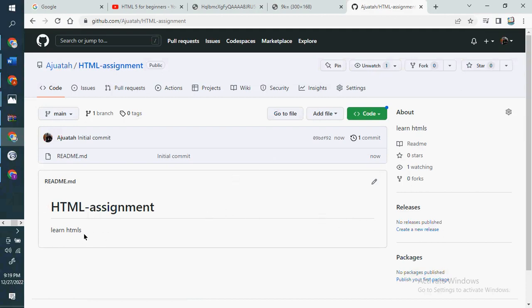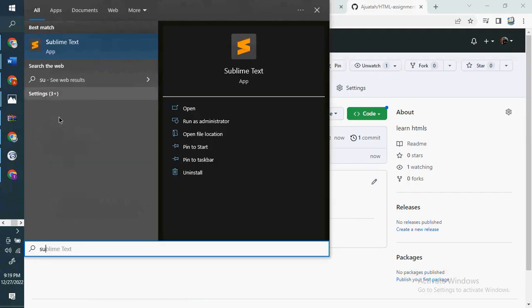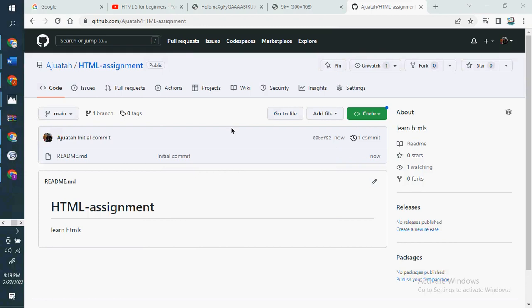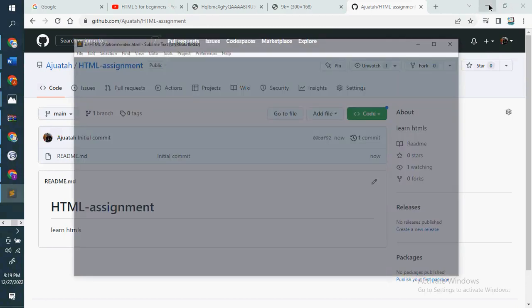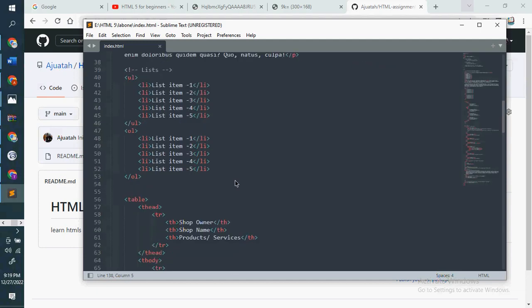Now, the reason why you're creating this repository is because you want to store your code that you have put on your machine already. So on my machine, I'll just click on this corner and open Sublime Text, which is where I've done my assignment already. I can minimize this. Okay, good.